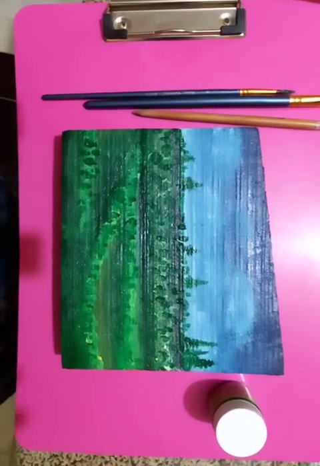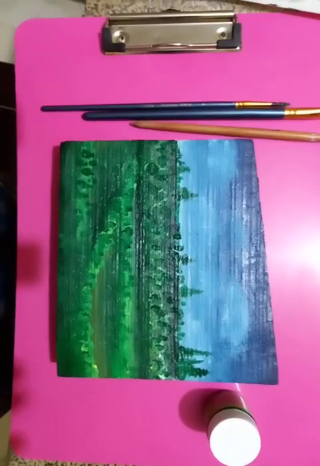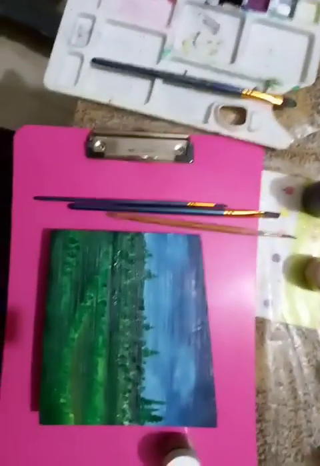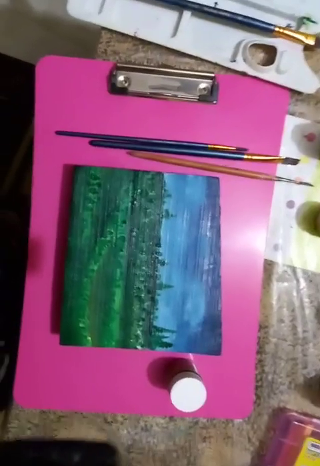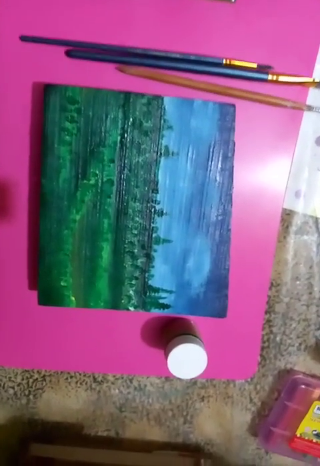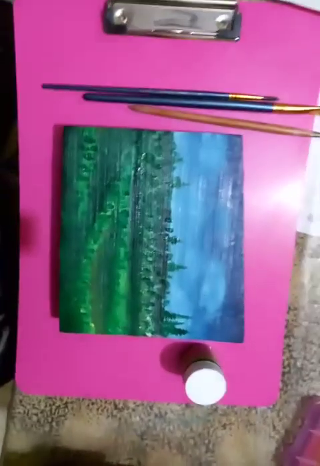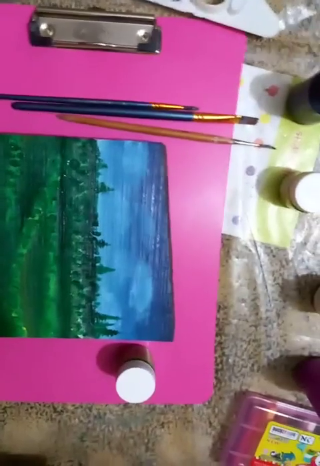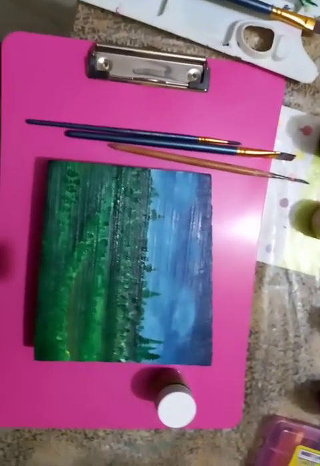Let's move the camera and see the drawing. So this is the drawing. You can see the fields and the trees and the jungle. This is a good drawing.